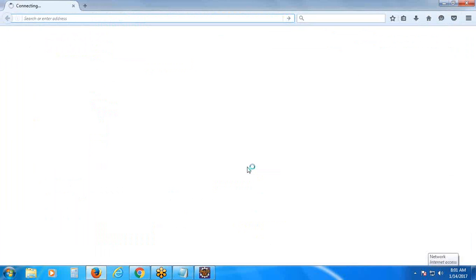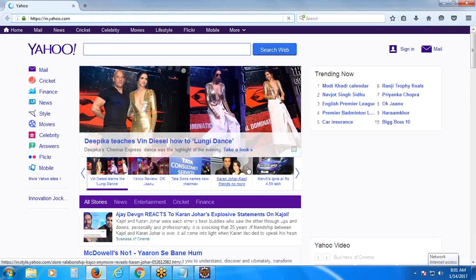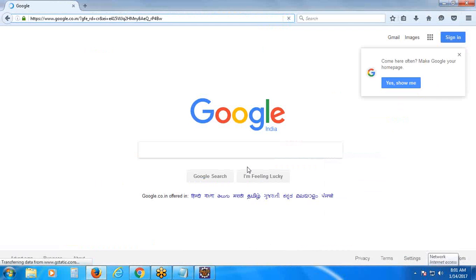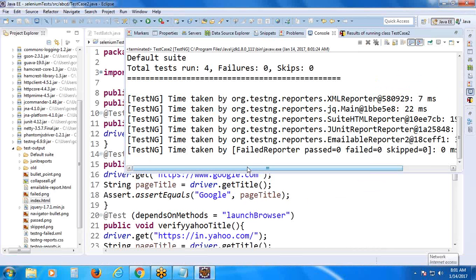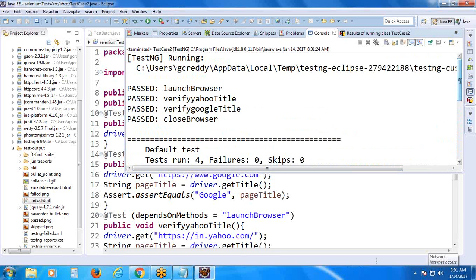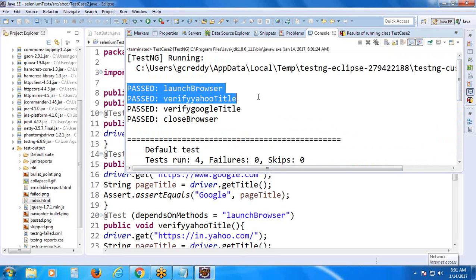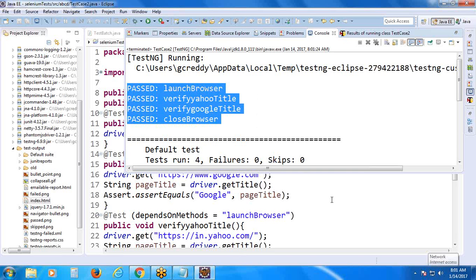So, sir, that means here, depending on the method, the priority is set. Instead of the priority attribute, we used that attribute. Observe. 4 test cases passed. This time we changed the priority. First launch browser, then verify Yahoo title, then verify Google title, then close browser.